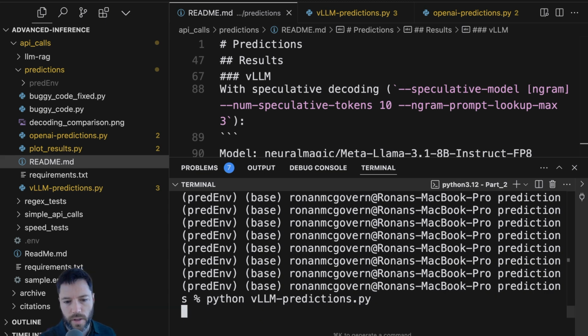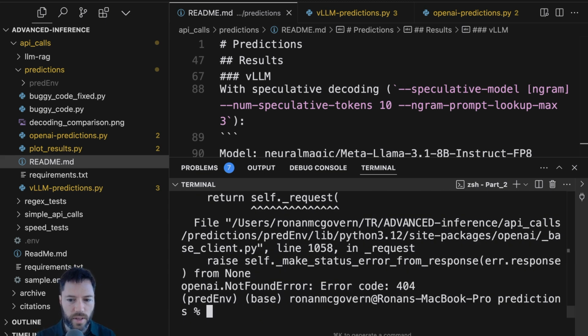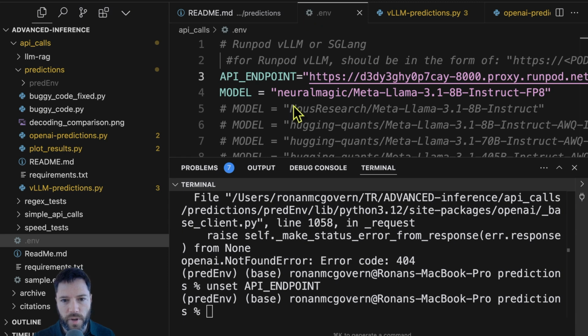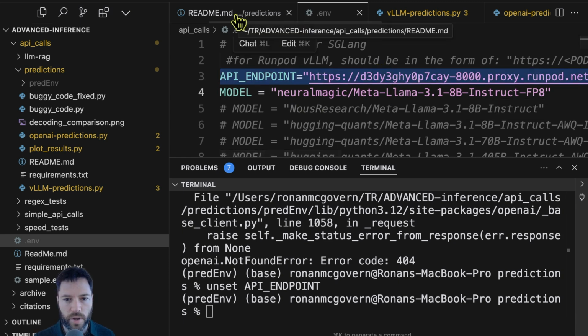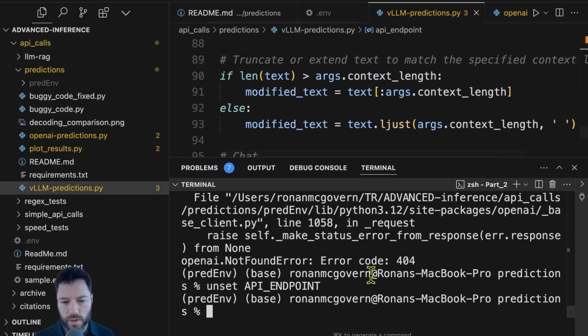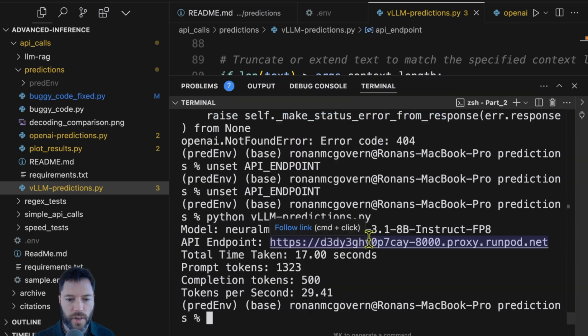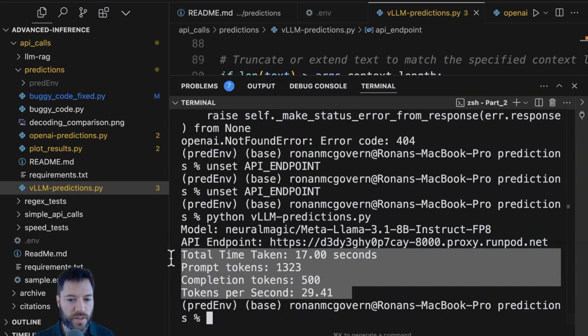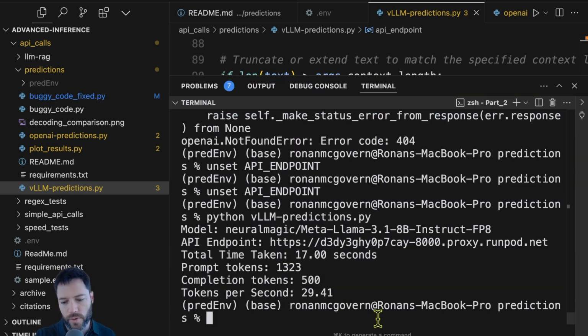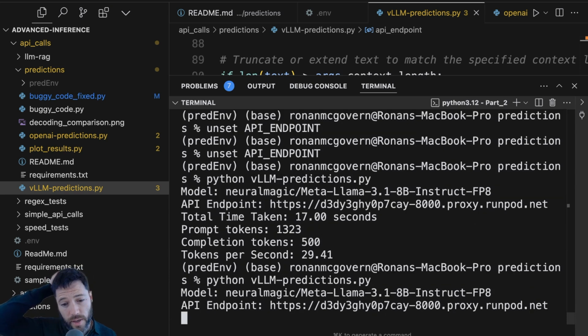So here I can just run Python and then vLLM predictions.py. And I'm going to run with the defaults on context length. And here in my .env file, I've just updated pod ID within the API endpoint, and I've got the model here. So I should be ready now to hit that endpoint. And you can see here, I'm getting about 17 seconds. Often one of your first requests will be a little bit slower with vLLM. There's some kind of warm-up dynamics. But in any case, this is how you can run it.